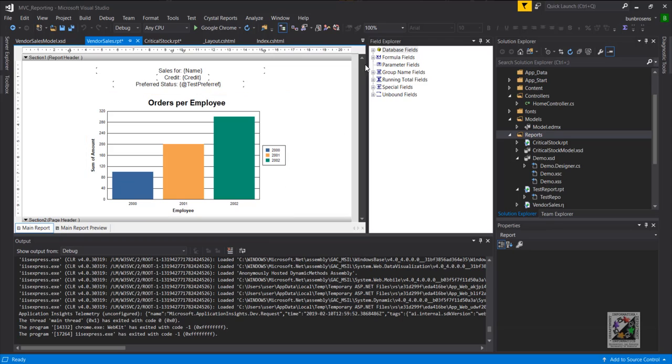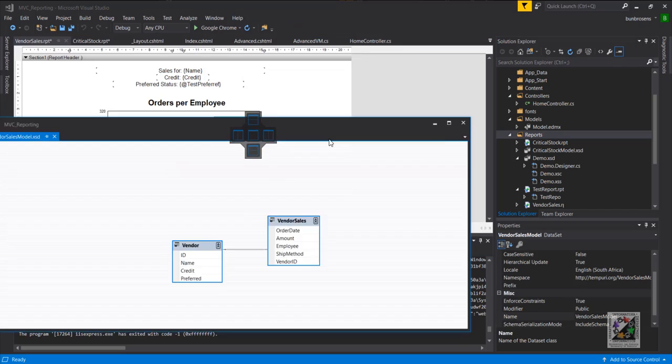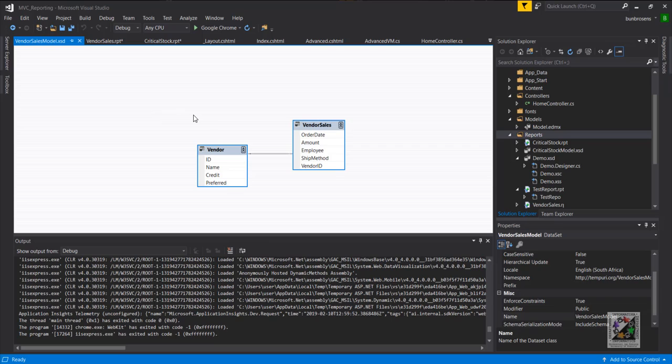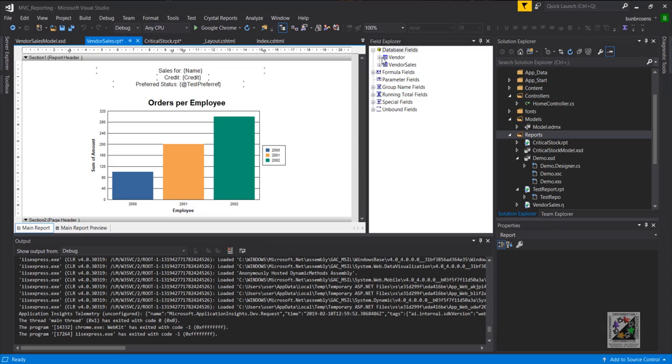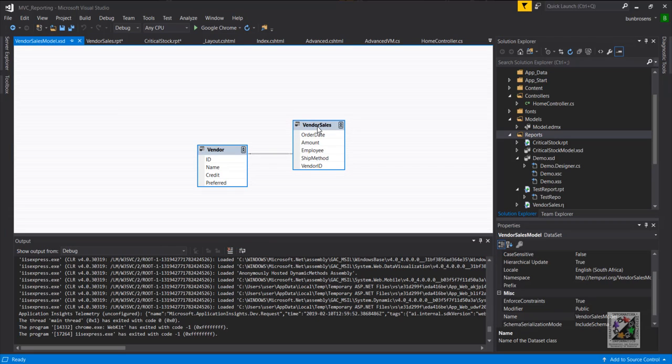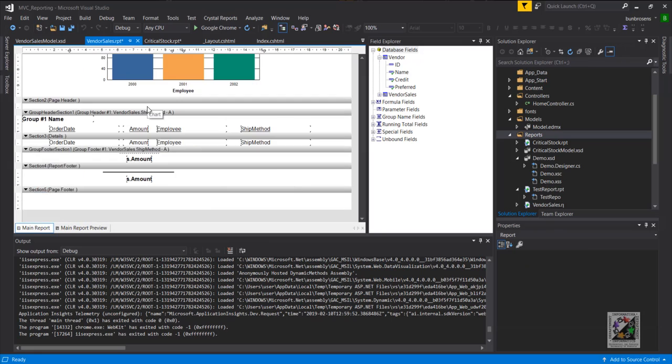So how this advanced report looks is, we created two tables. We created a data set called vendor sales. Vendor orders would probably have been a better name, but we've got a table for vendor, and that's to store the details of the selected vendor, so that we can use that vendor table with the name, credit, and preferred, and pull that into the report over here. Then the important table in our data set is our vendor sales table, and that we will use to create our order details here. So we simply pulled these values in here.